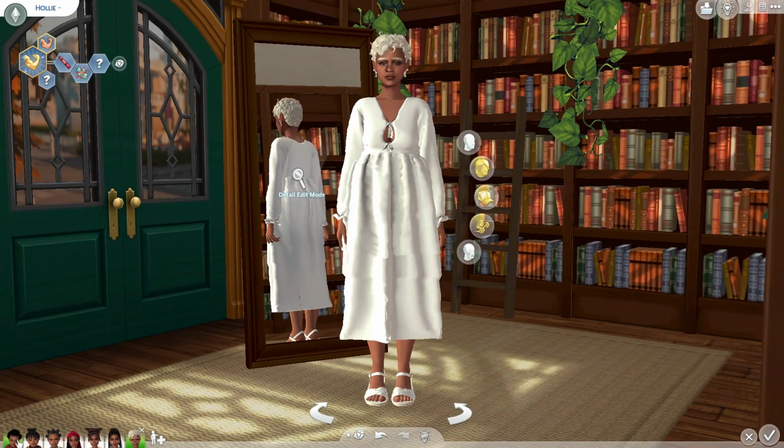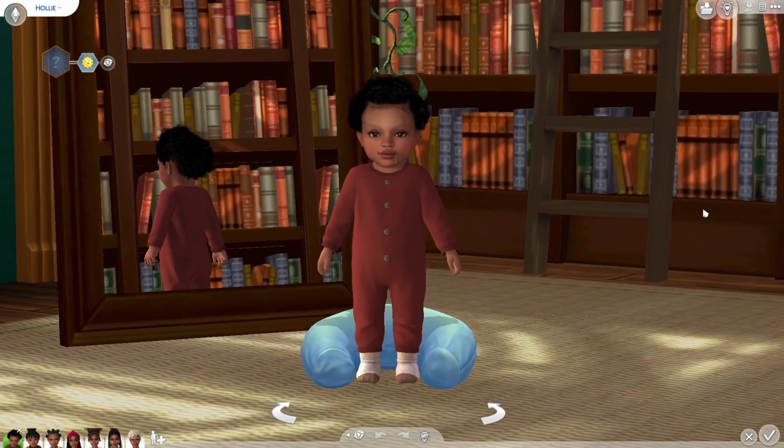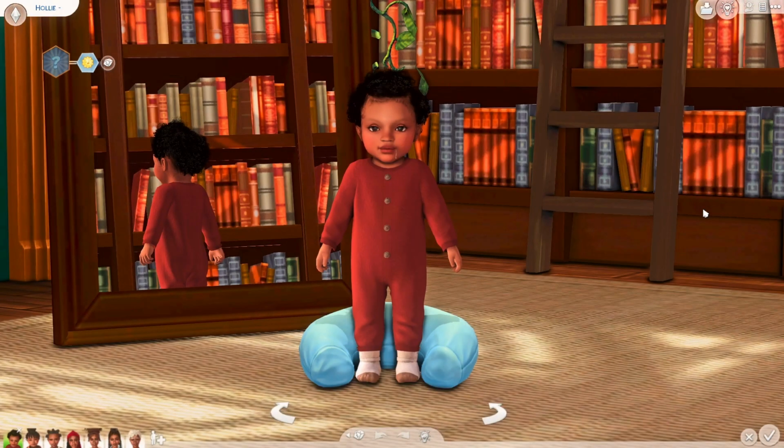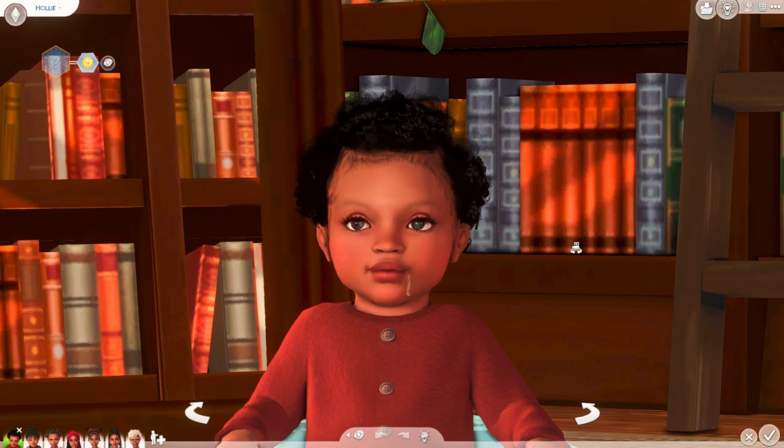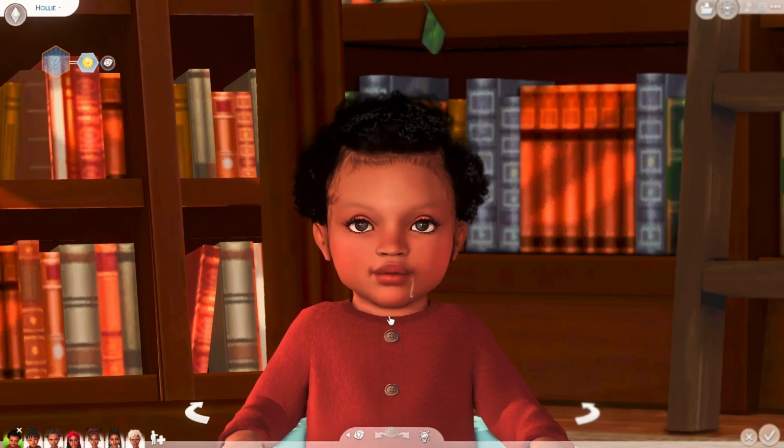Alright guys, so we are done. I'm going to show you all the life stages. Let's just turn on reshade. So this is Holly as an infant. I think she looks so cute.